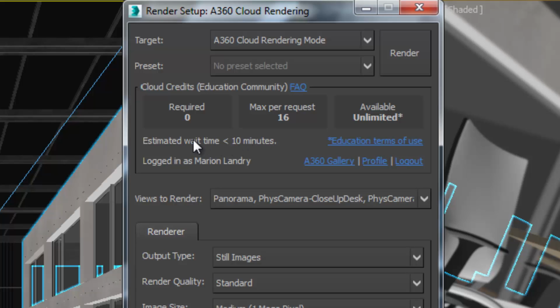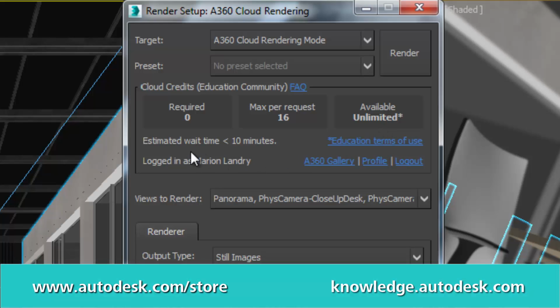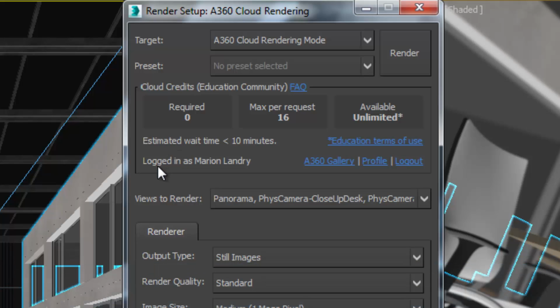The A360 widget, which also allows you to log in, will display job and credit details based on quality, size, and number of camera views you're sending to the cloud. To find out more about cloud credits, go to the link provided at the bottom of the screen. Note that small images are always free, and I strongly encourage you to render a small image first as a test before you render your full high-res images, panoramas, illuminance, or solar studies.